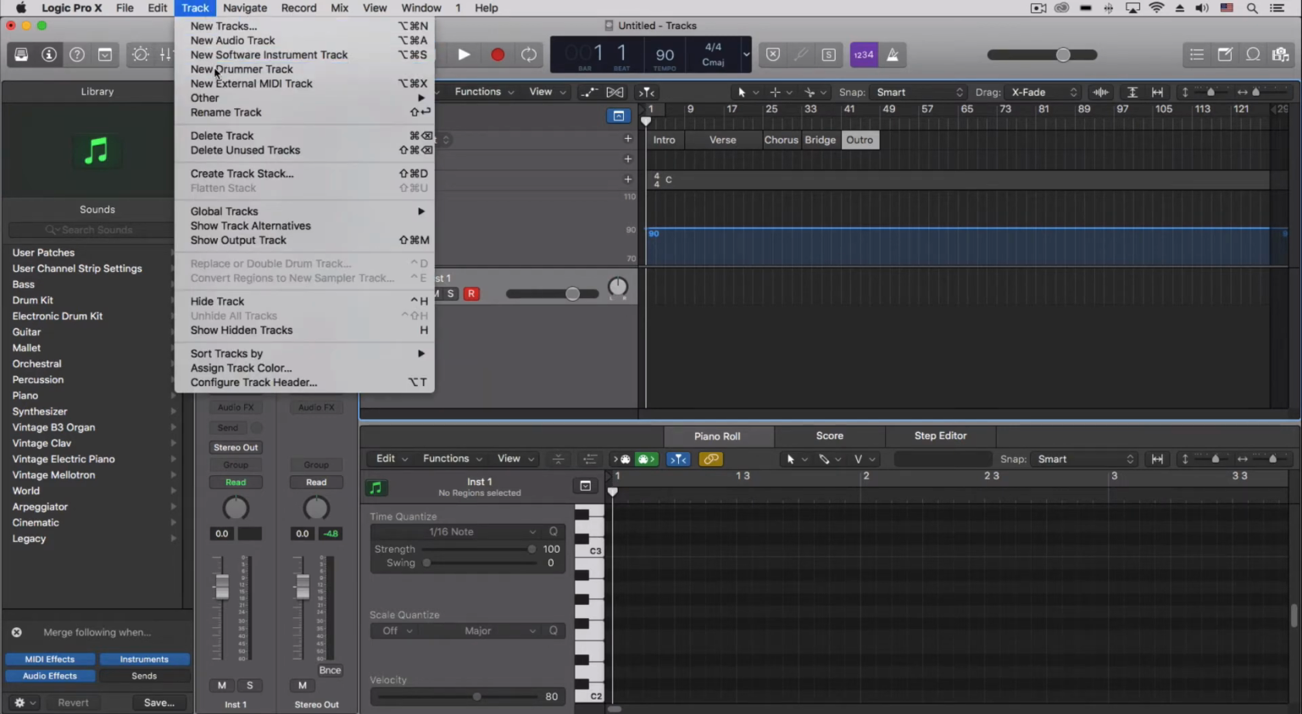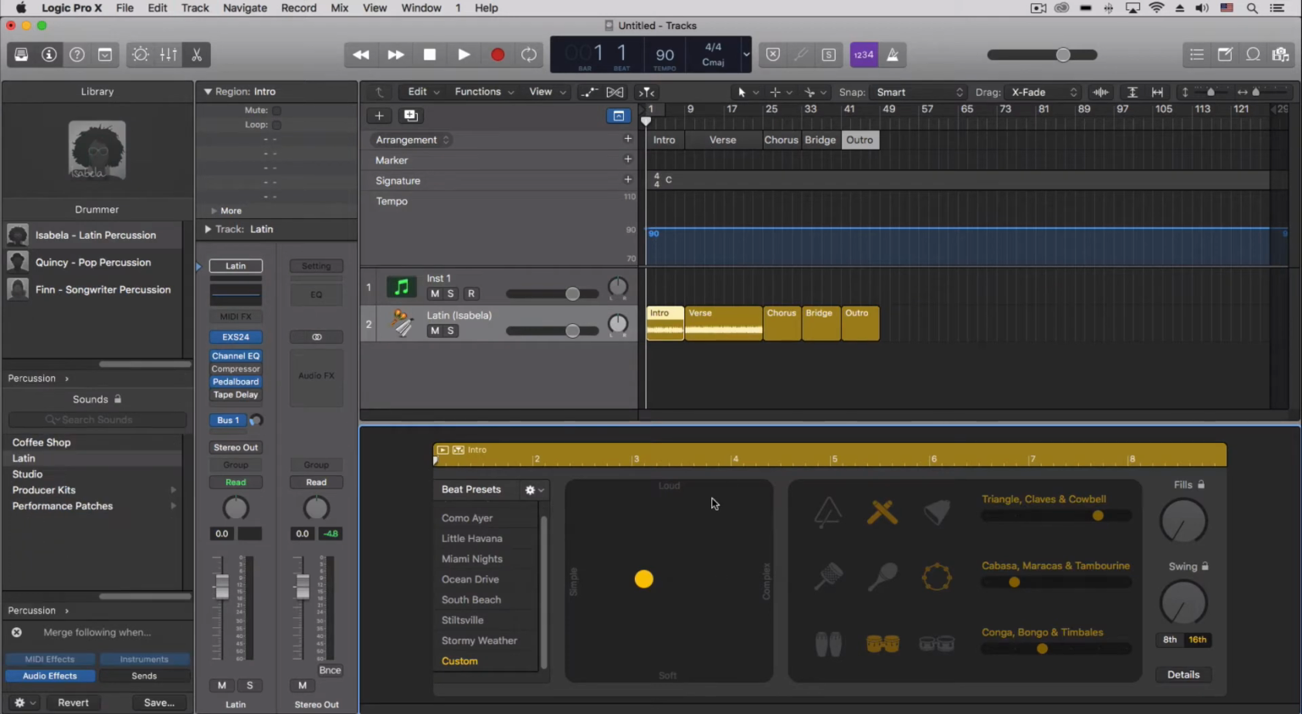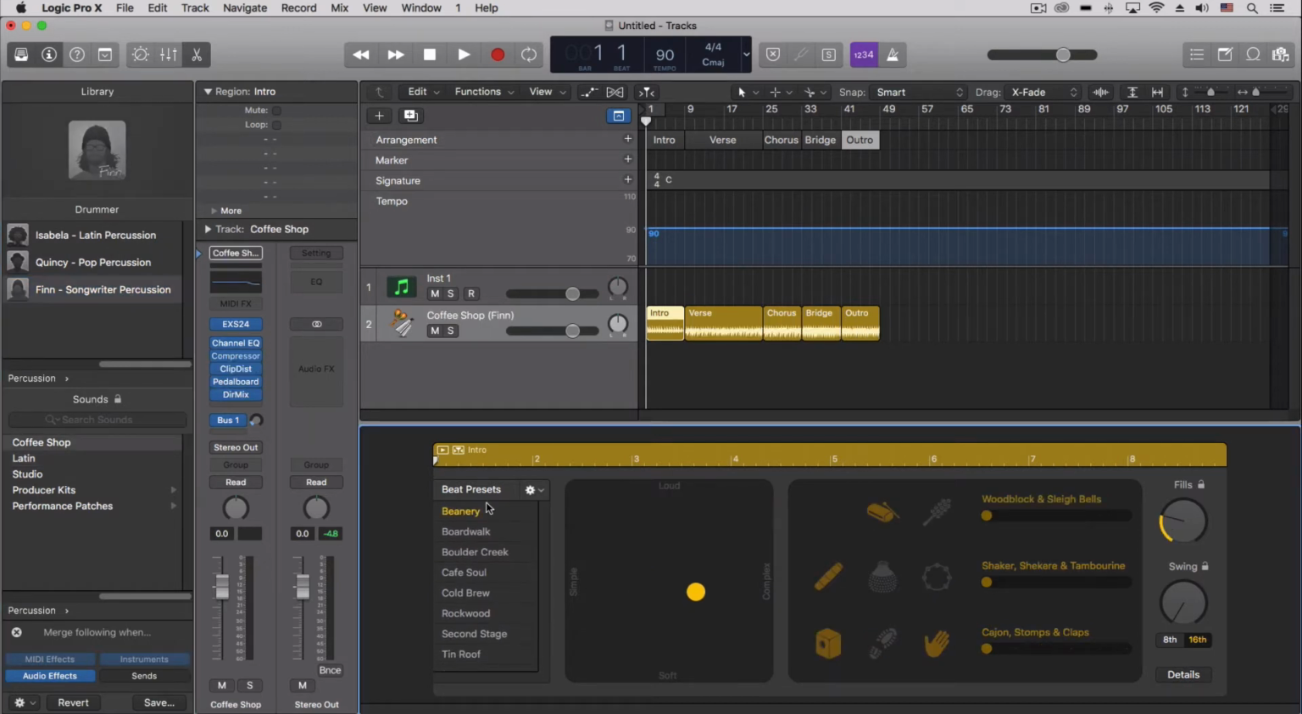Then here's what happened next. I went to add the drummer track, because once you add the arrangement, it automatically fills out the arrangement for the drums. Perfect. Songwriter, wanted beanery here. Doesn't matter. Here we go with my next thing.